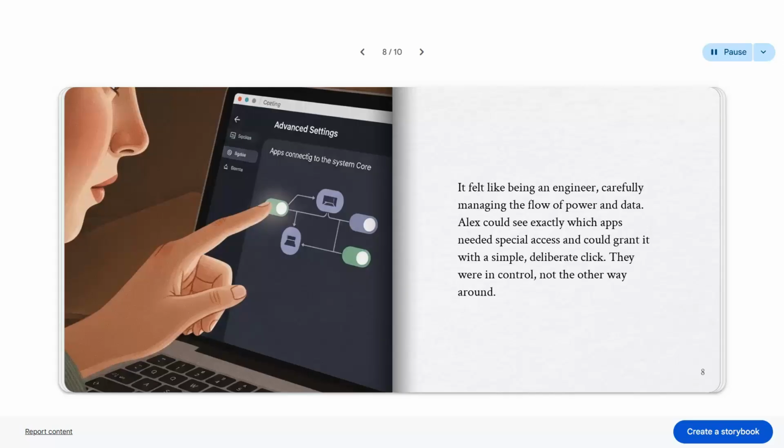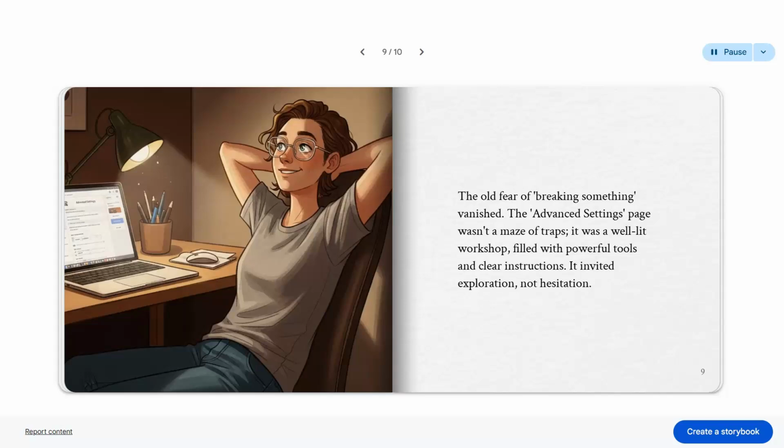Alex could see exactly which apps needed special access and could grant it with a simple, deliberate click. They were in control, not the other way around. The old fear of breaking something vanished.